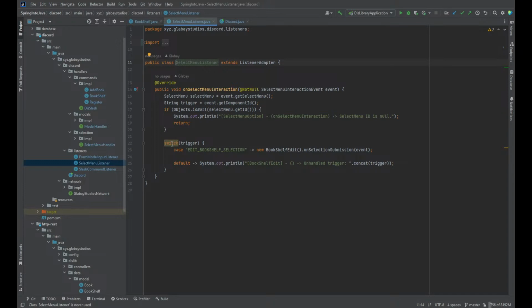So I'm making a quick switch statement here because this could be done as an if statement. I'm aware of that. However, I plan to add other select menus in here, so just for the sake of keeping it clean, I'm using a switch, and this is an enhanced switch. That was available in Java, I believe, 11 and newer, but we are again using 17 for this project.